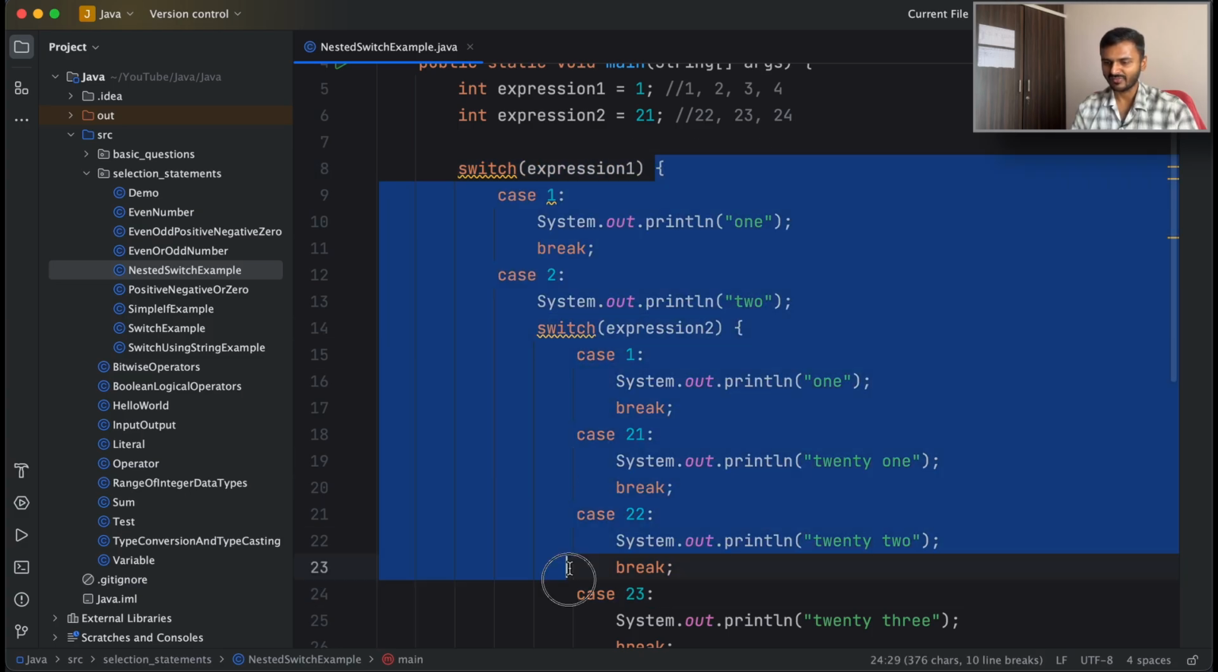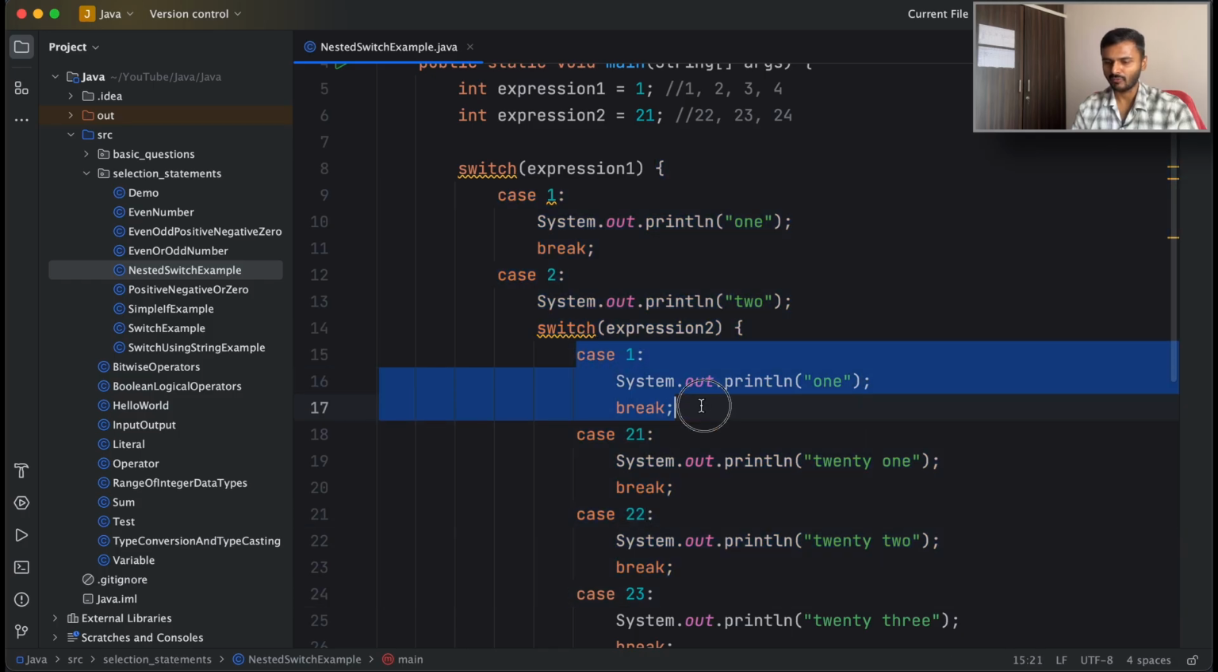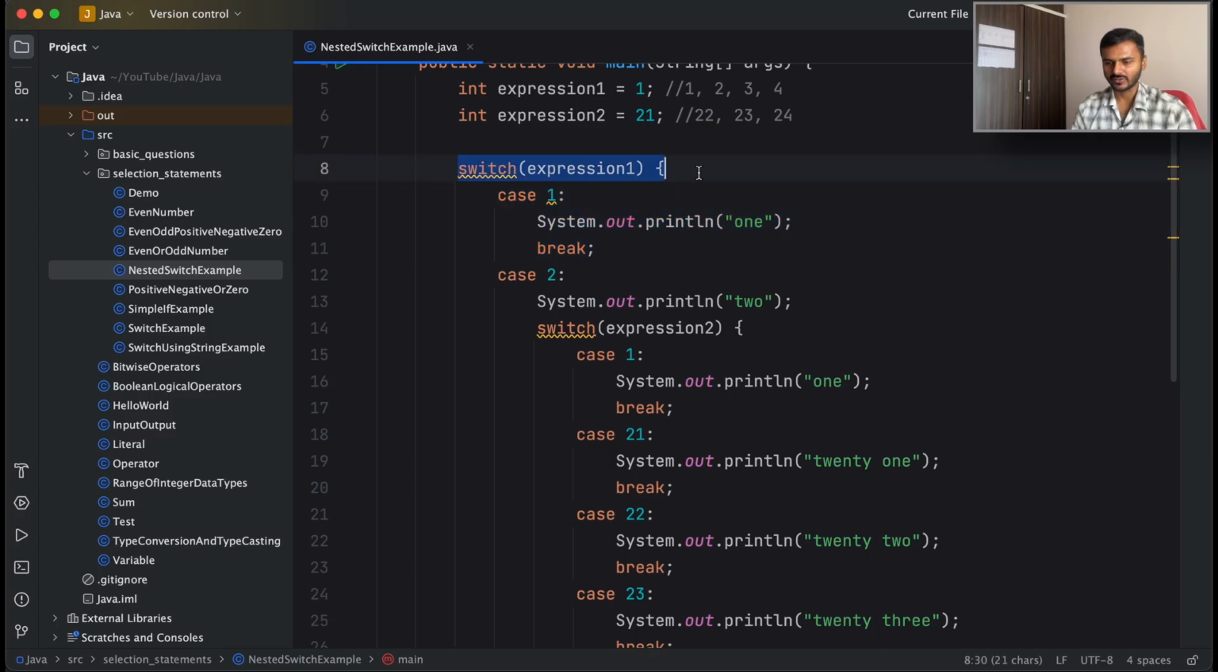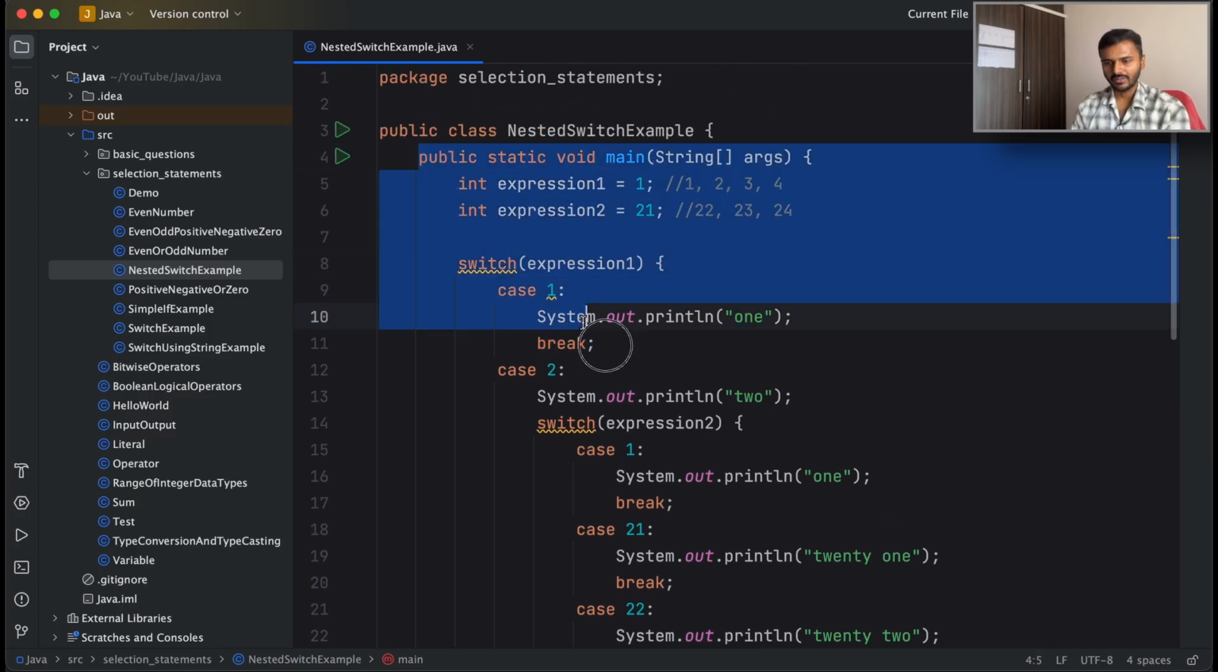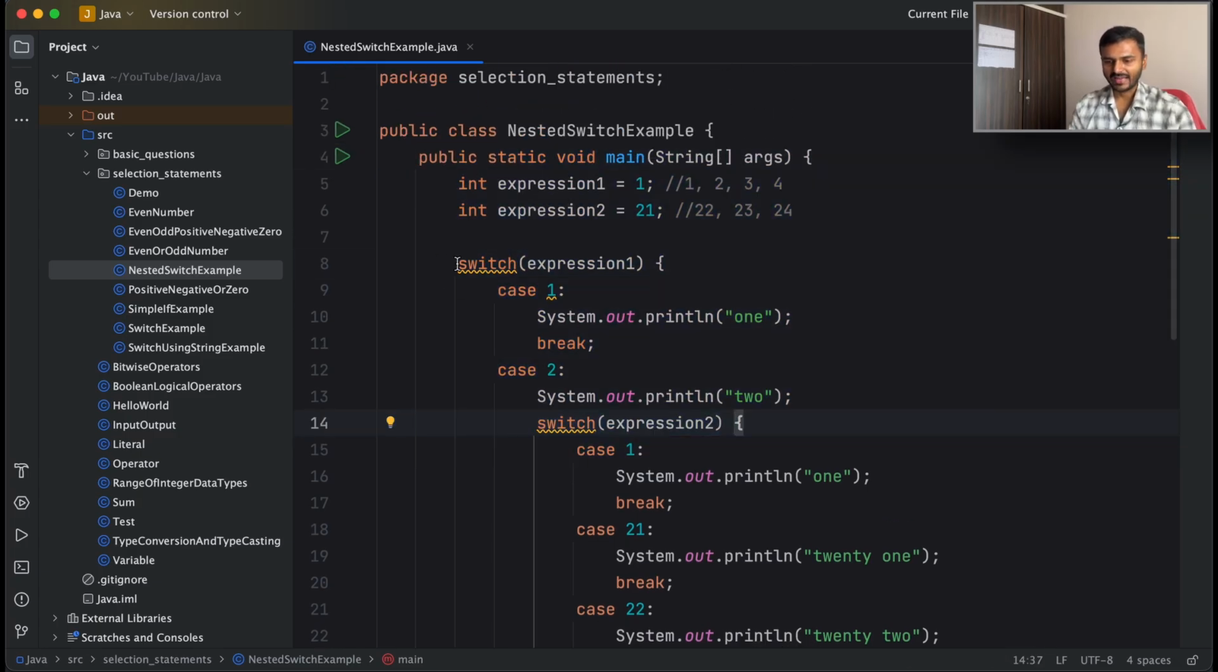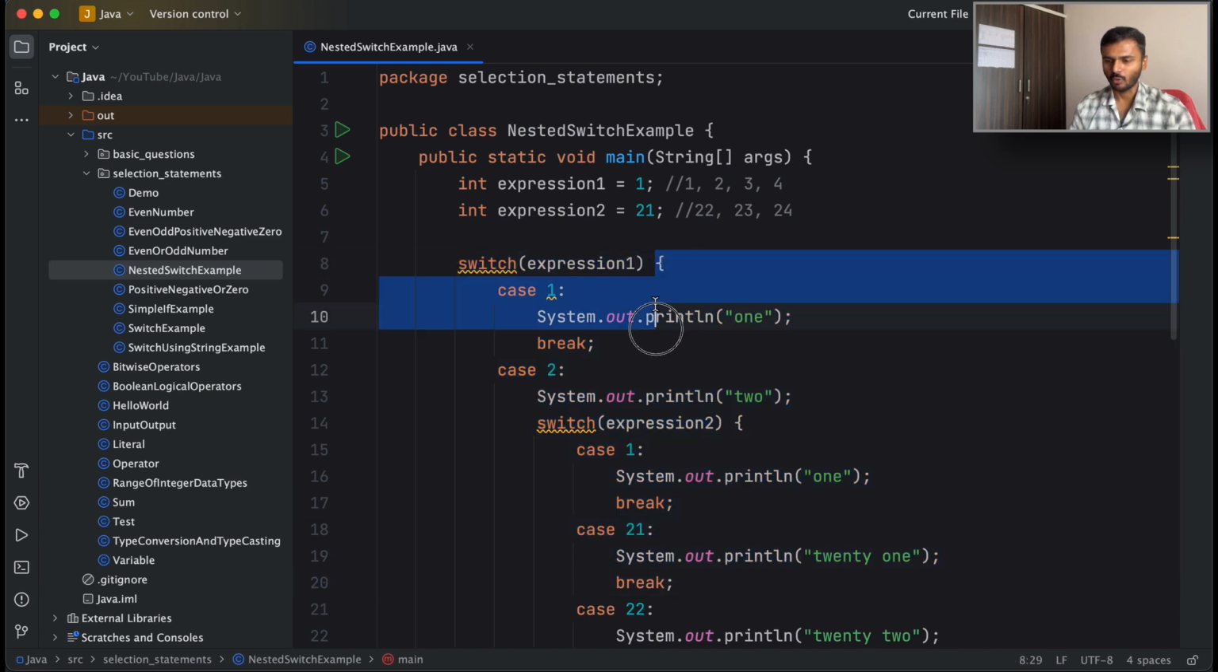There are no conflicts, even when you can see case 1 over here in the inner switch and case 1 over here in the outer switch. So this is all about nested switch. Now, because we have switch, which has its own block, everything that we have discussed about the scope and lifetime of variables while we were talking about the variations of if holds true here as well.